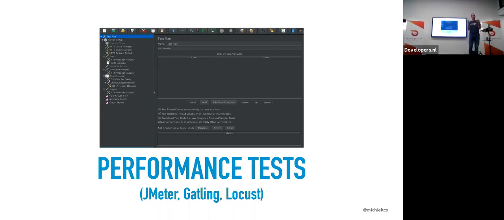We have some sort of a plan or a script that is going to simulate users and the actions of a user: I click here, I log in there, I do this, I do that. And then we start ramping that up. So now we have 10 users doing this.